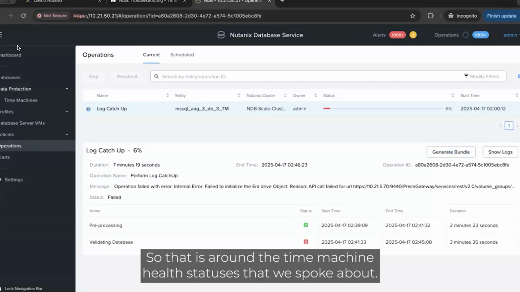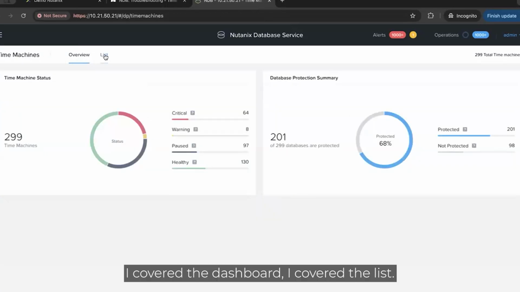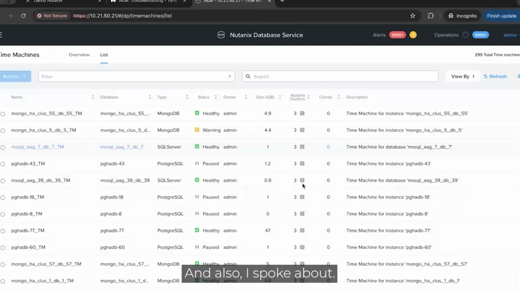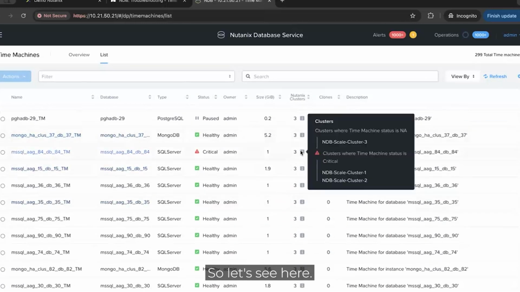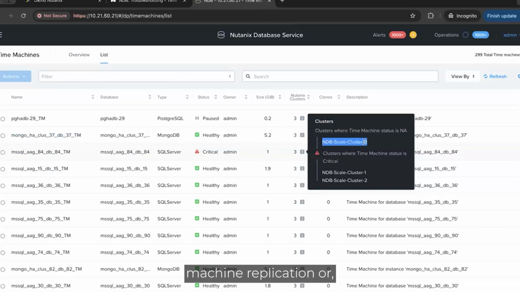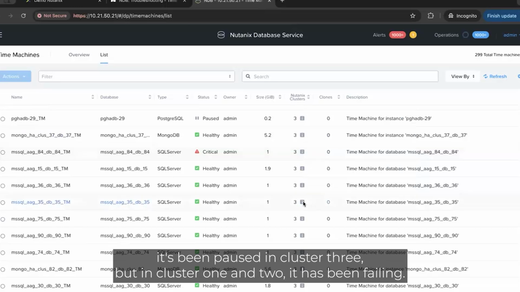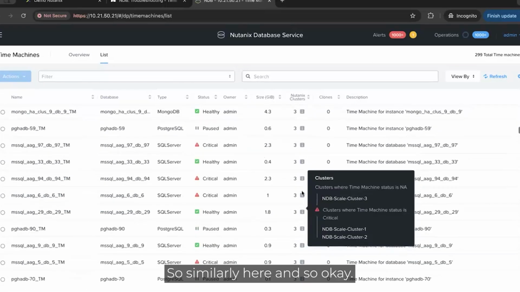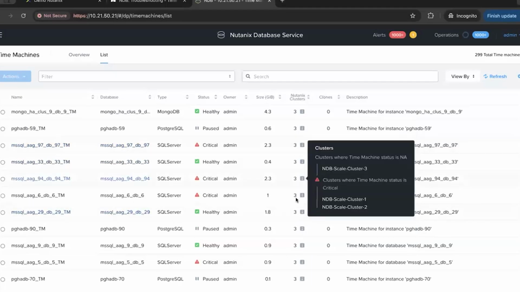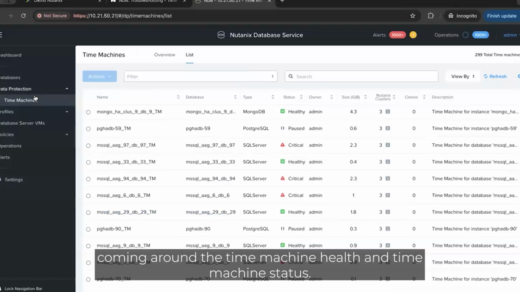So that is around the time machine health statuses that we spoke about. I covered the dashboard, I covered the list, and also let's see here. It says that in this cluster, there is no time machine replication, or it's been paused in cluster 3, but in clusters 1 and 2, it's been failing. Similarly here. So this is about the time machines. I think there are a lot of improvements coming around the time machine health and time machine status.